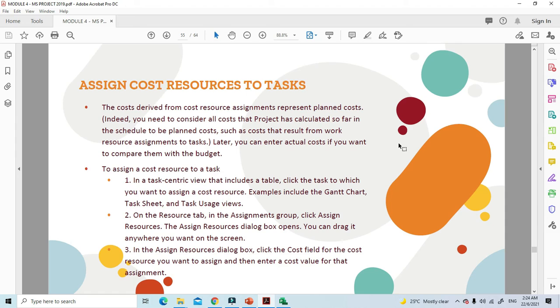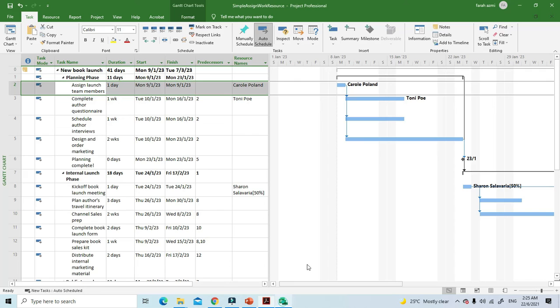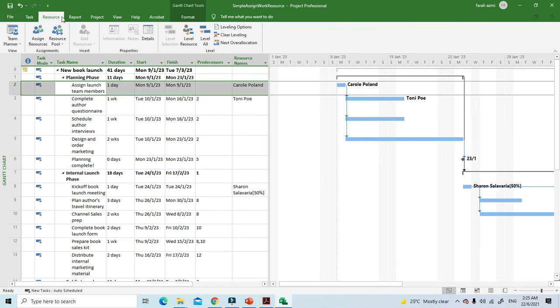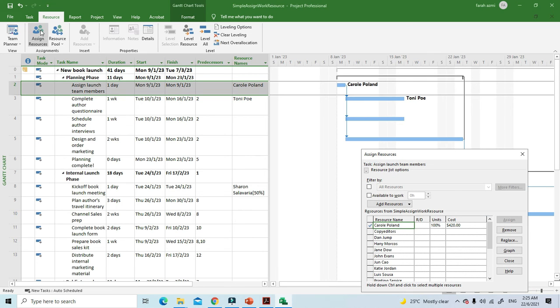So how can we assign a cost resource to a task? Okay, let's do this together. In a task-centric view that includes a table, click the task you want to assign a cost resource to. Okay, in the resource tab, go to assignments and click assign resources. Alright, the assign resource dialog box, you can drag it wherever you want. And then in the assign resource dialog box, click the cost field for the resource you want to assign, and then enter the cost value for the assignment.